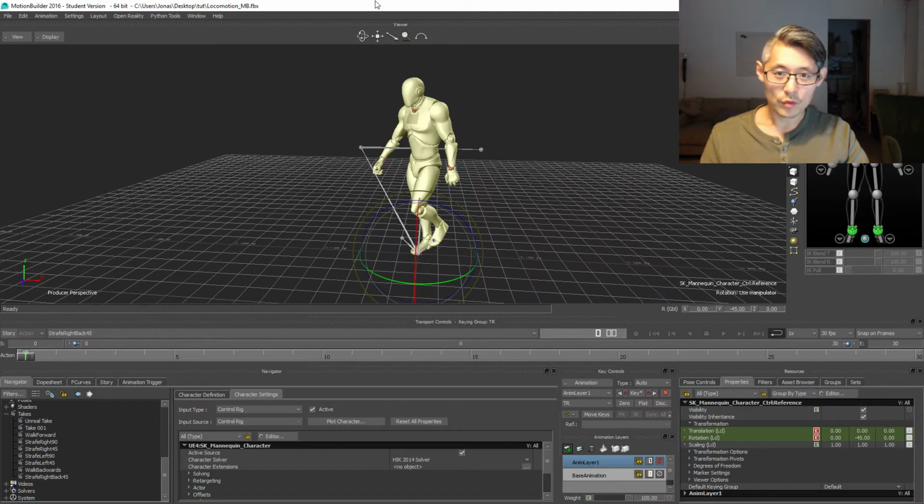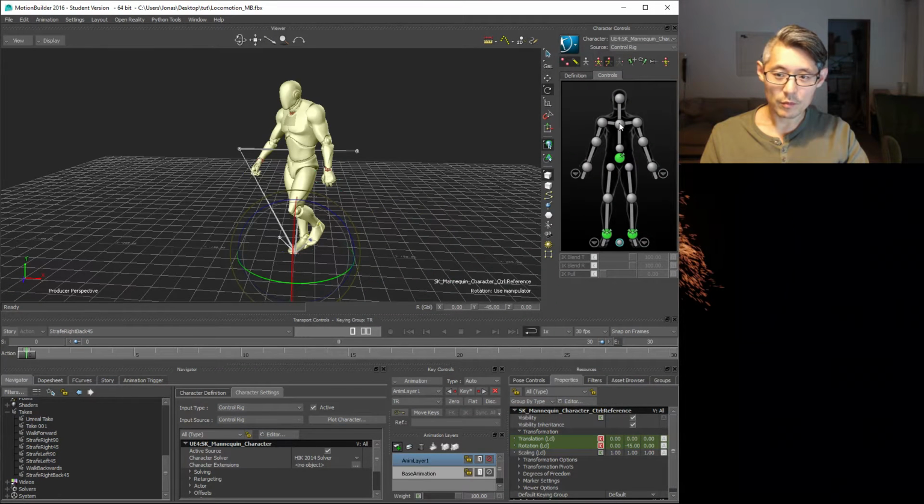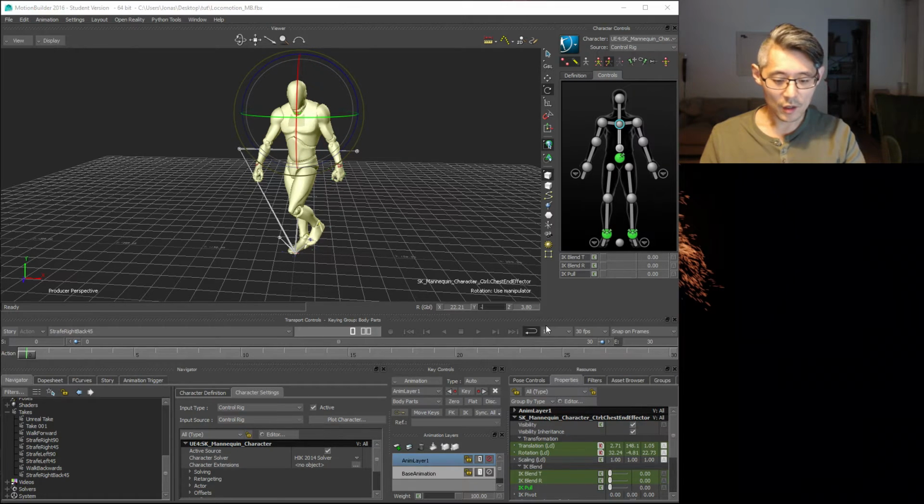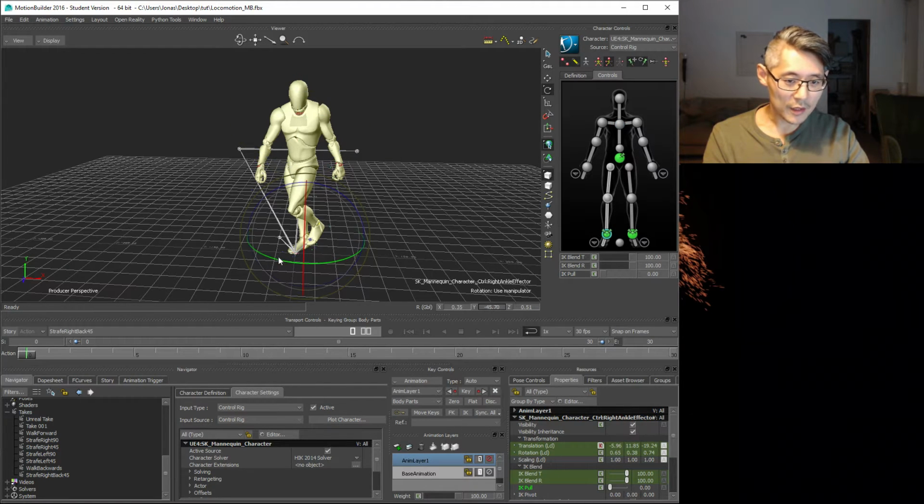Switch to the chest end effector, and then turn him a little bit around. I like minus 5, looks pretty good to me, so set a key. And the right foot is planted, so I'm just going to turn that just slightly, like that.